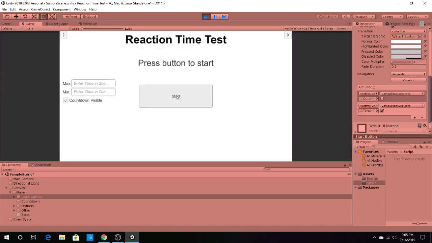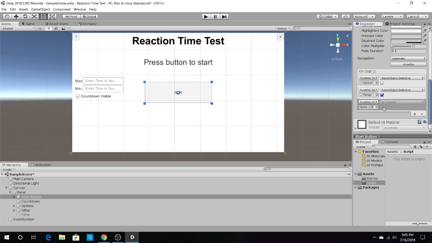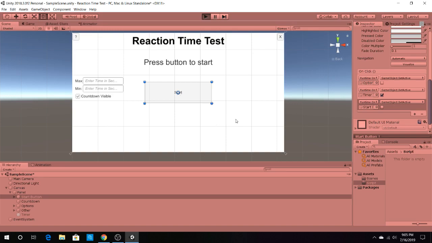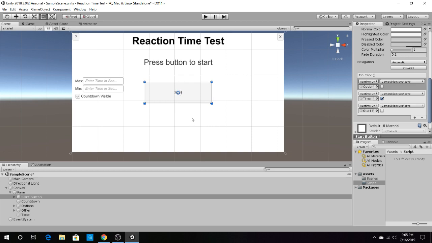Now, let me just see. Okay, good. And we also want to make sure that it turns itself off, because we don't want to see the start button when we're actually doing it. We set this to false. So yeah, here we go. Let's go ahead and press start and it brings up the 0.